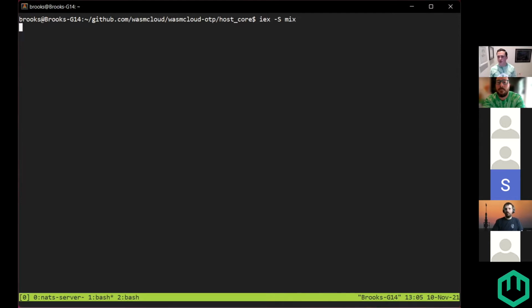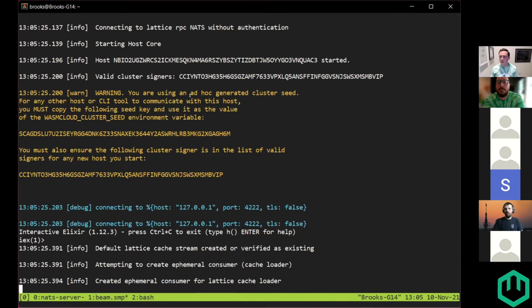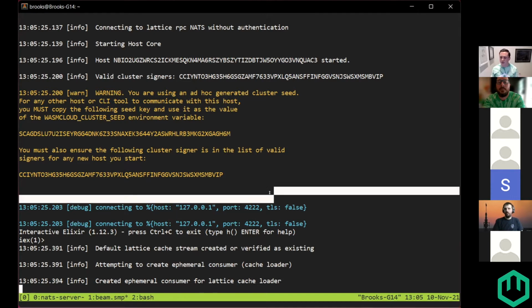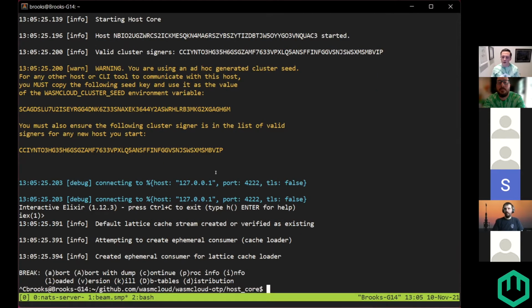run mix to launch the host, we'll get a good amount of logging here. The cluster signer is being generated because it's the first time I'm launching a host. We're connecting to NATS locally, etc. And so for this step, we're just launching the host with all defaults. Like we're going to try to connect to NATS localhost for providers and remote procedure calls and for the control interface. And everything by default will work okay.